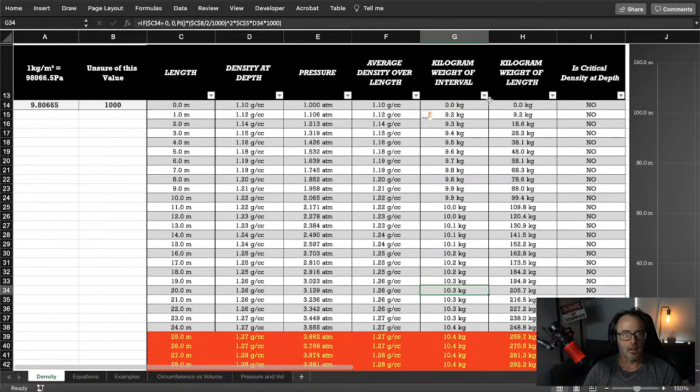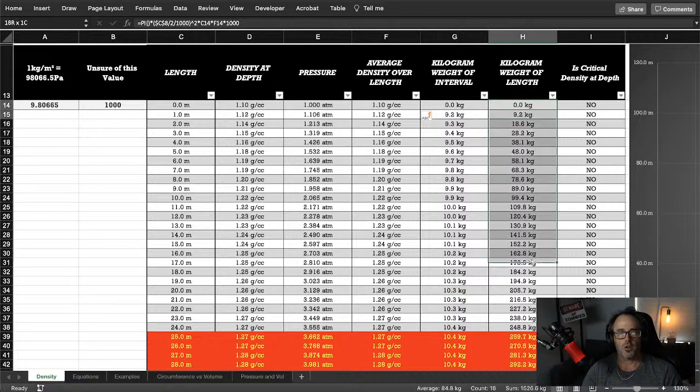Okay, and then we have the weight accumulative over here, and whether it's critical, and you can see at 24 meters it's gone critical. So this is the accumulative weight. If you had a 24 meter product length of column, you would be looking at 248 kilos there, and at a toe density of 127, near on critical, and its average density over the product column is the other one. Alright. Okay.